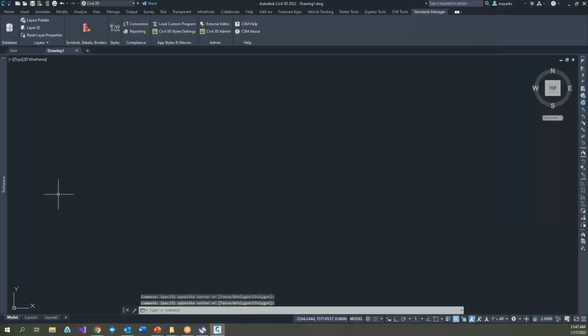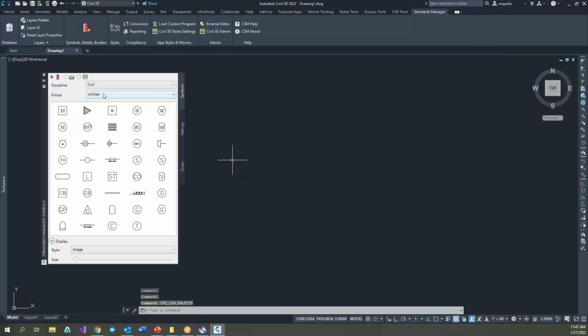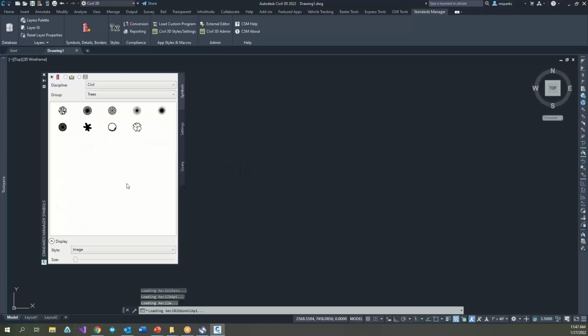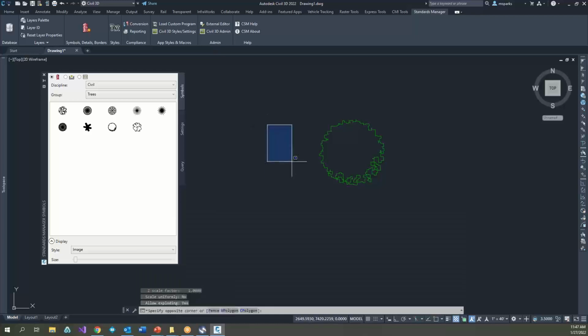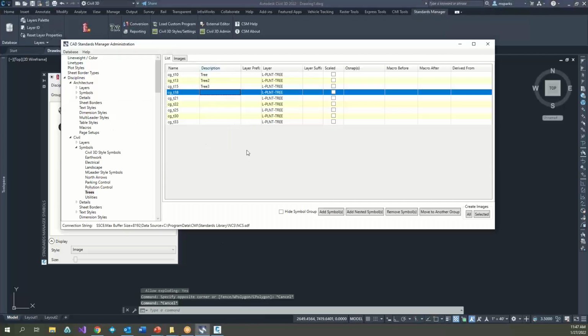All right. I'm not going to go into a drawing, so I'm going to go right to my symbols. Okay, there's my symbol. There's my trees. There's my tree. Pick it and go to town. Okay. Kind of small. There you go. And just to show you, if I list it, it's now on that L plant tree. Okay. So as an administrator, I can go into the database and make changes to anything that I want.